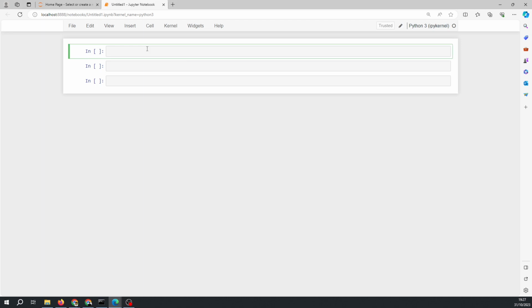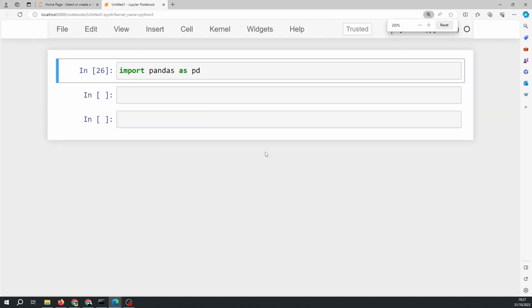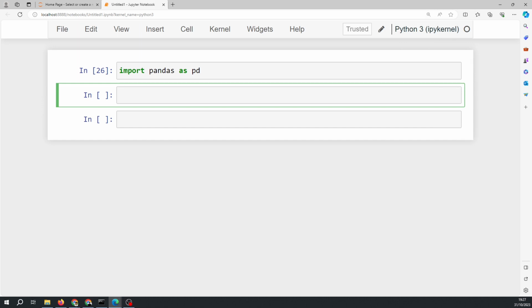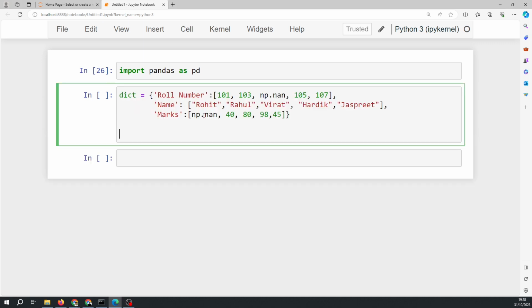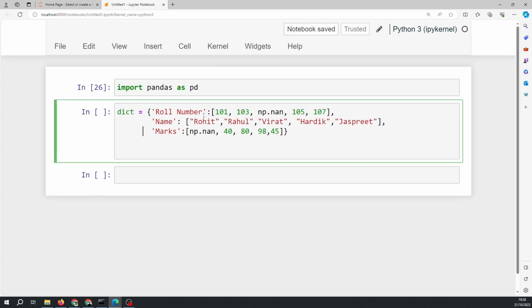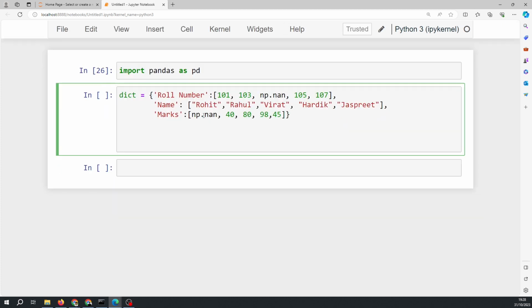Now let us see how to identify and handle the missing values. For that I am importing the pandas package. Import pandas as pd. Then let me take one data frame. This is our dictionary which contains three values: roll number, name and marks. Now by using this dictionary I am going to create one data frame.